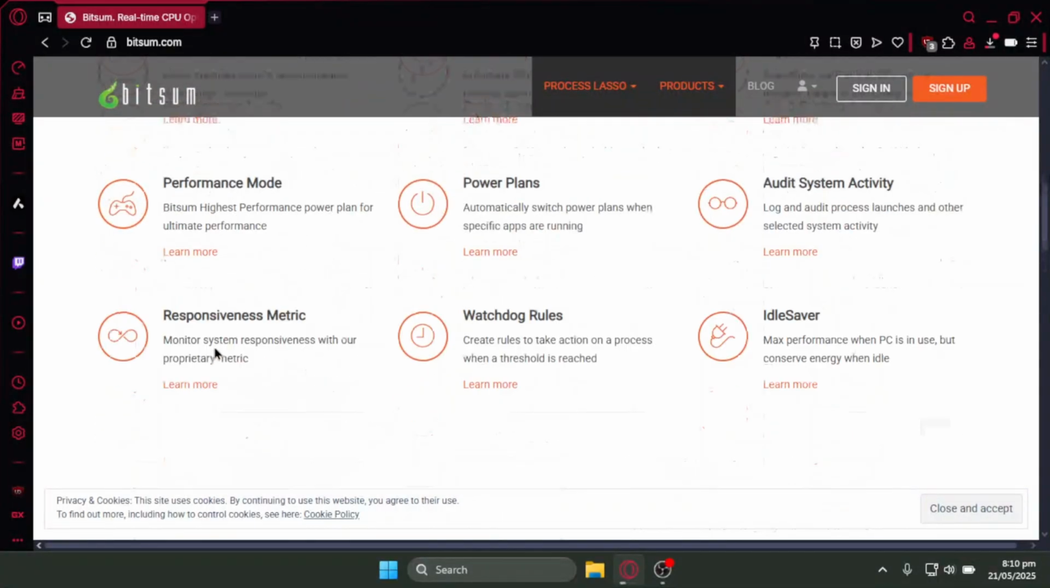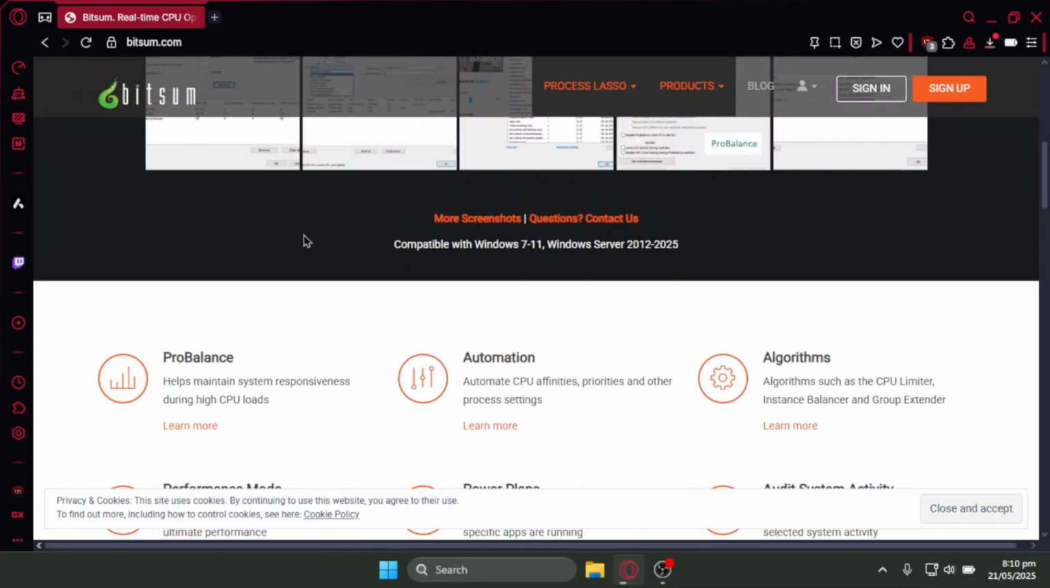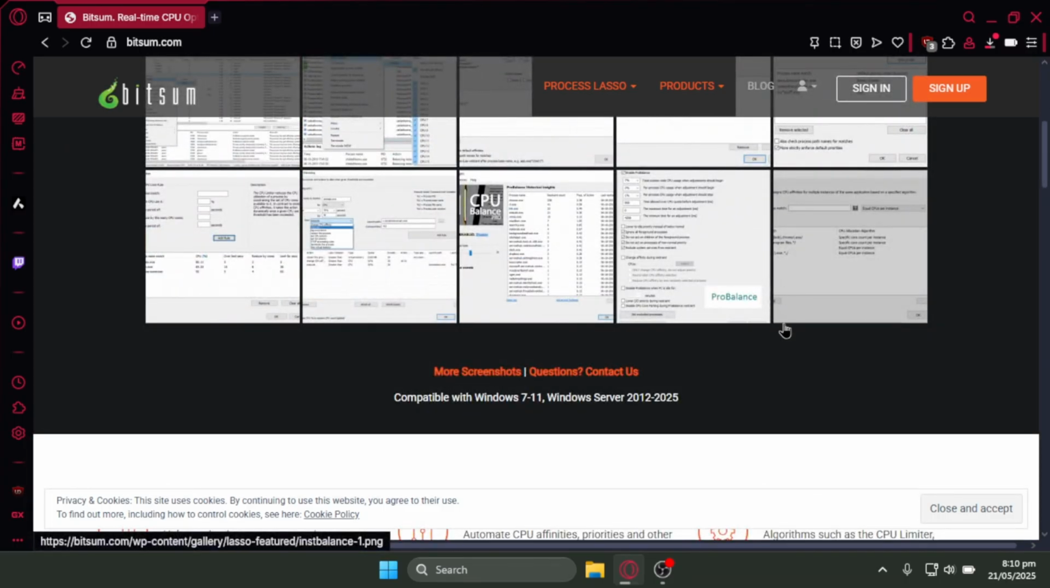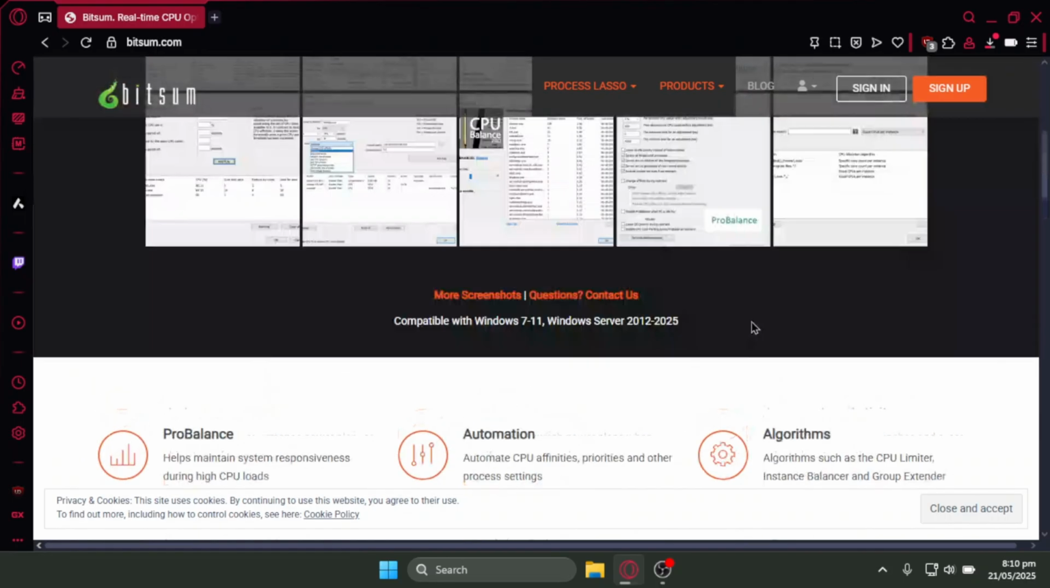Yeah, you can read the blogs and everything. As you can see from the name itself, Process Lasso, real-time CPU optimization and automation, which can then make your Roblox be the top first priority, if you know what I mean.